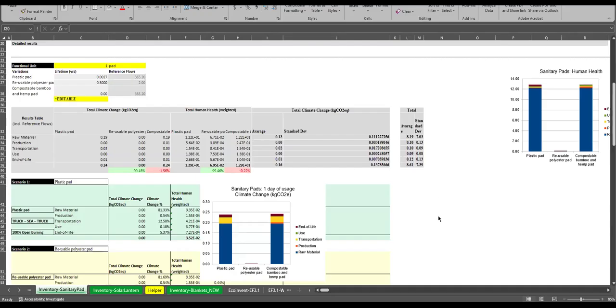So in this video, I'm going to show you how to plot the standard deviation with the error bars chart. So we have all these values: scenario one for raw material production, transportation, use, and end of life. This one is for scenario two, and these are scenario three. And we are going to calculate the standard deviation for all three scenarios for raw material.